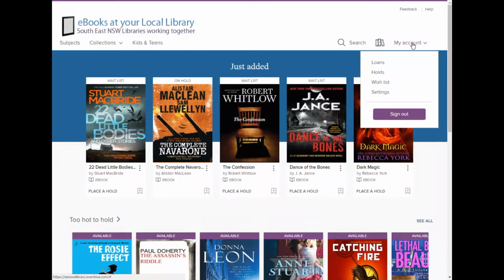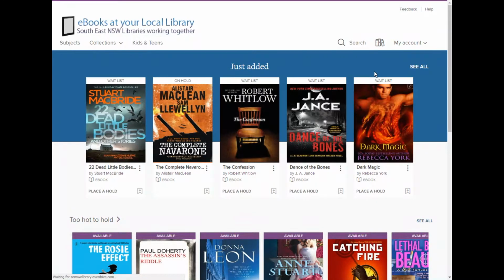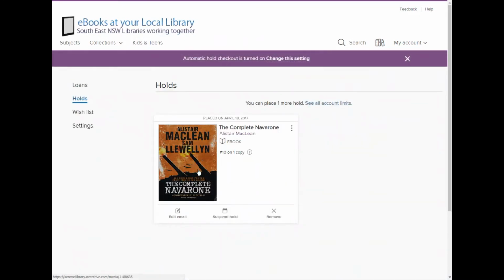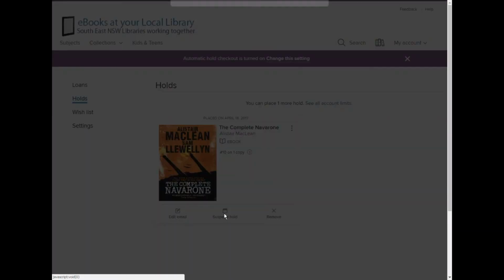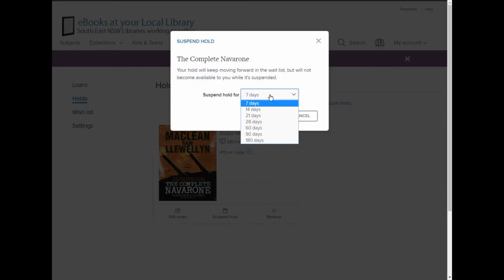You can view your holds by going to My Account and Holds. Here we can see it. We're number 10 on 1 copy. You can also change the email address you're using for that hold, and you can suspend the hold for a certain period of time if you know you're not going to be able to read the item if it becomes available in that time. So we can suspend for up to 180 days if needed.